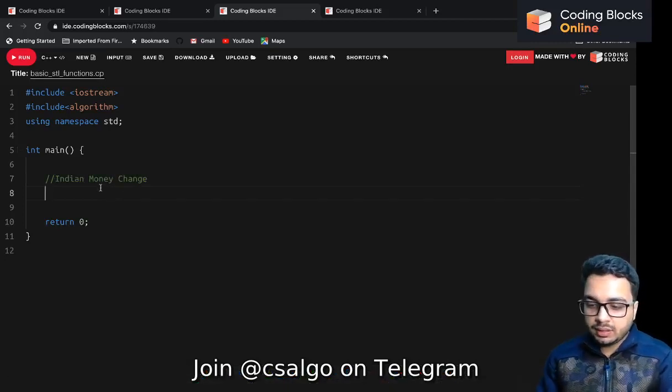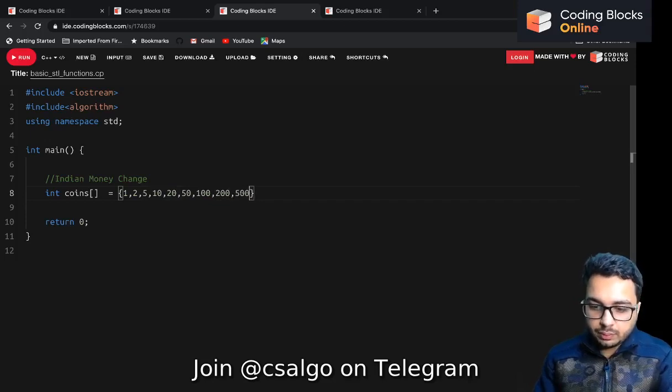For example, the Indian coins are of this form. So you have a 1 rupee coin, 2 rupee coin, 5 rupee coin, 10 rupee coin, 20, 50, 100 rupee note, 200 rupee note, 500 rupee note, and 1000 rupee note or 2000 rupee note.